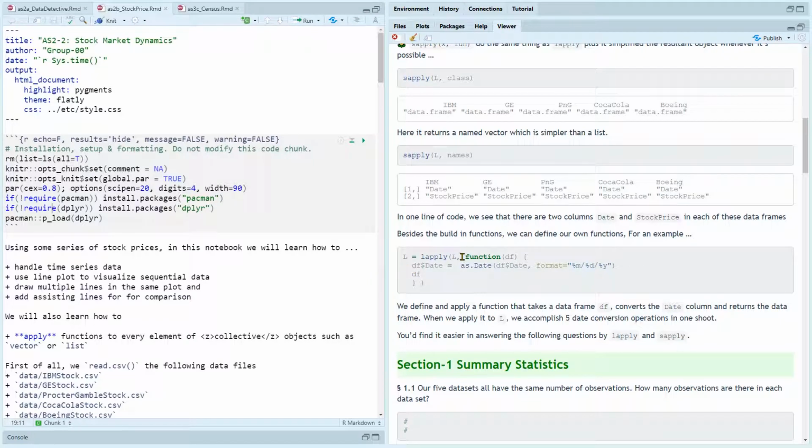In lapply, instead of using built-in functions like class or names, we can also define our own functions, right? We can define our own function so that we can convert the column date from a character string into a date type, right? In order to do that, we only need to write the code once, and apply the same function to every data frame inside L, right?